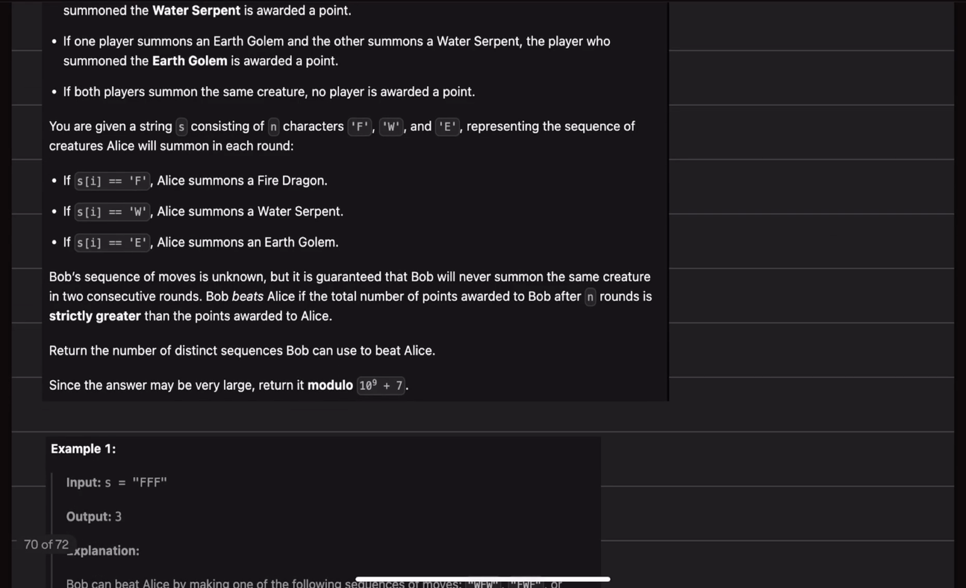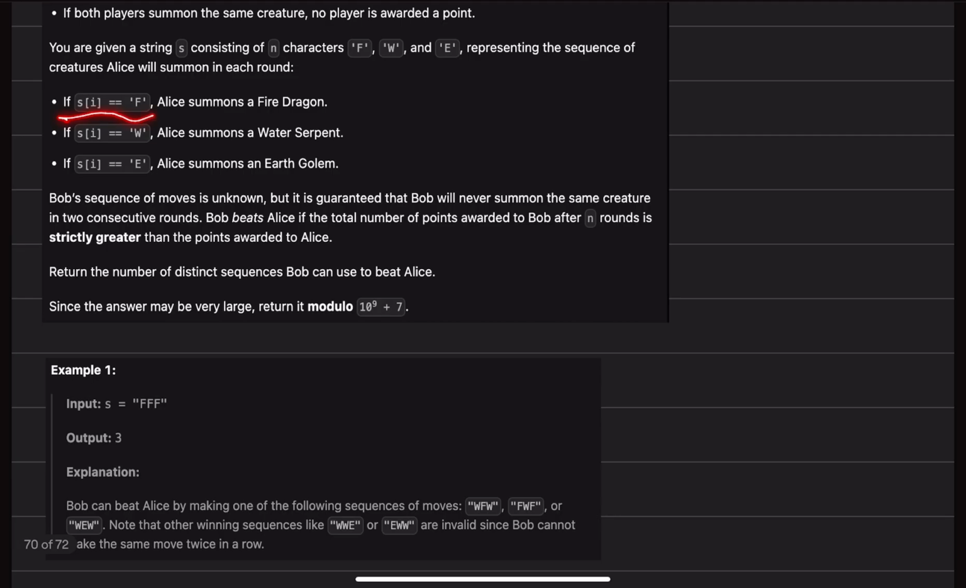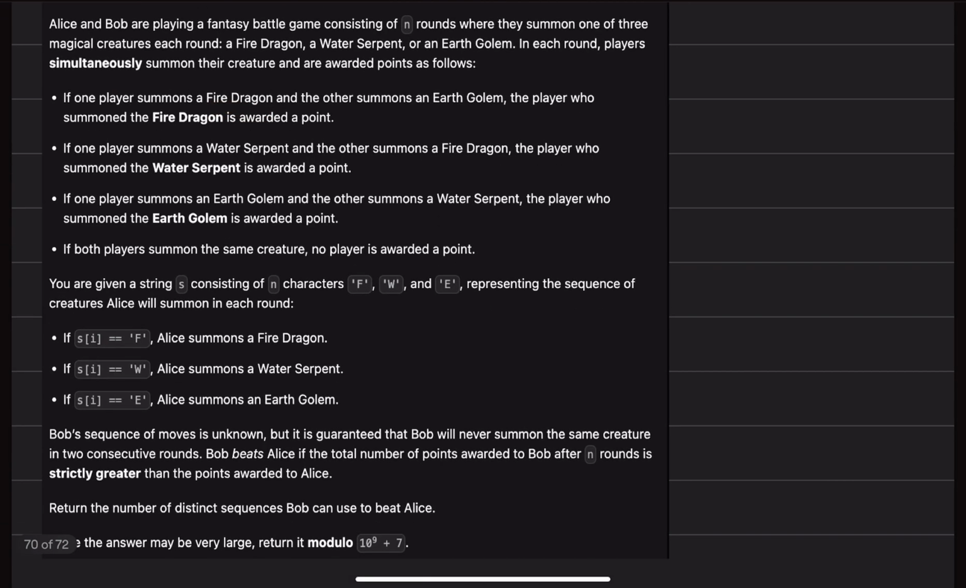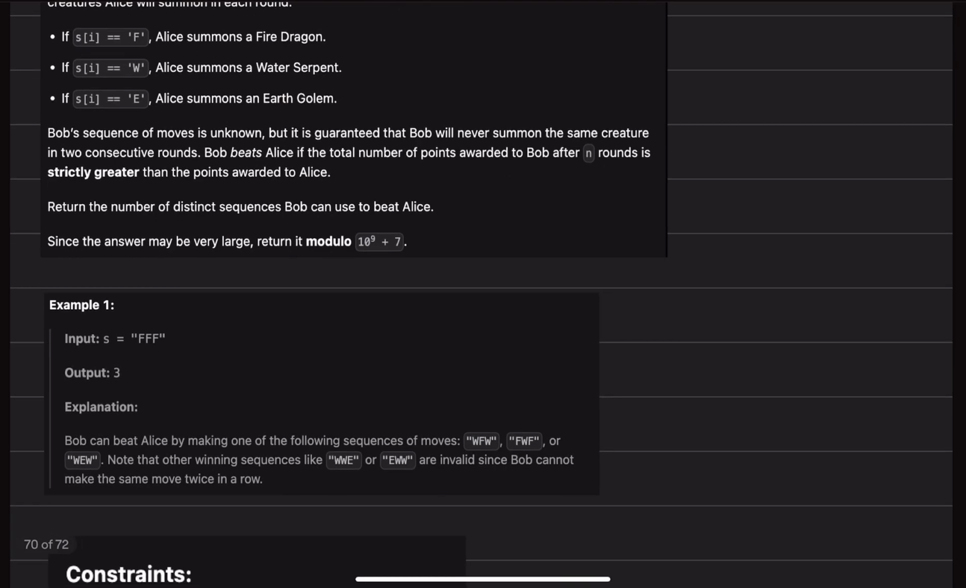You are given a string S consisting of n characters F, W, and E, representing the sequence of creatures Alice will summon in each round. So whatever creature Alice chooses is given for each of the rounds. If S of i is equal to F, then in that ith round Alice will choose the fire dragon. If it is W, then Alice will summon a water serpent, and if it is E, then Alice will summon an earth golem.